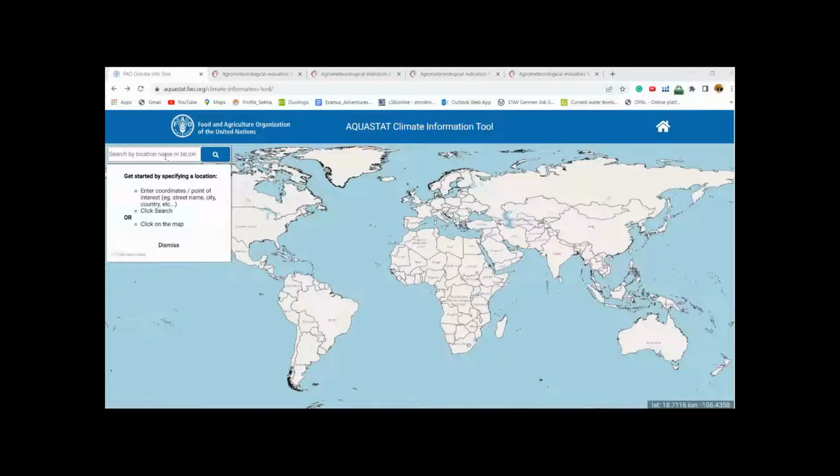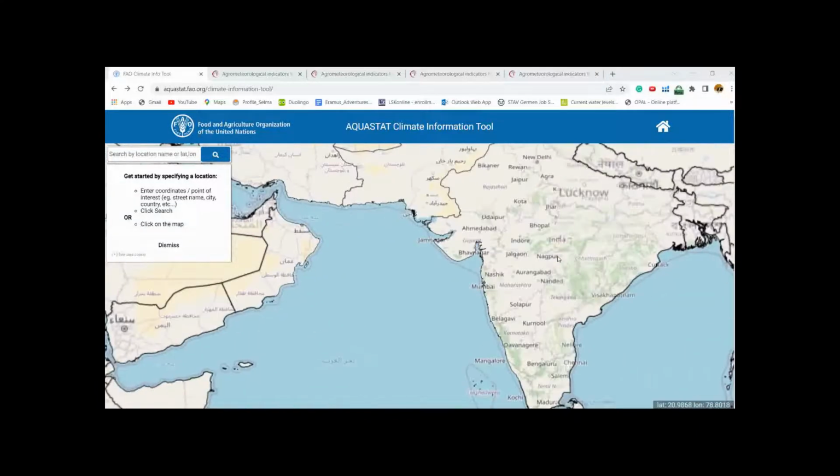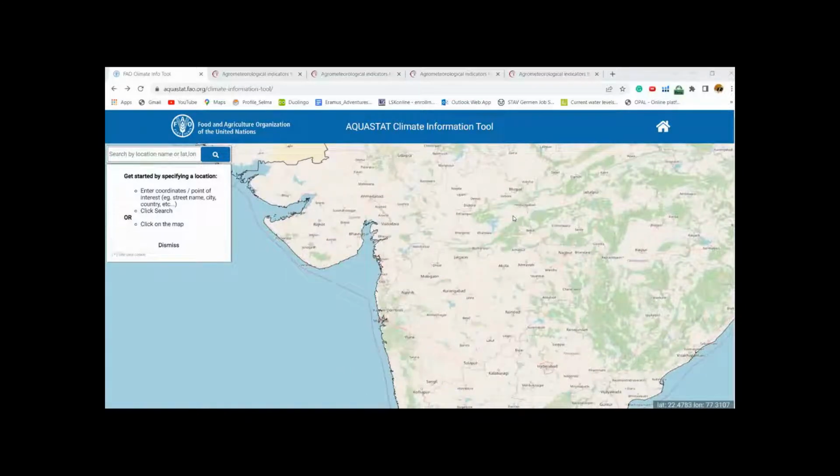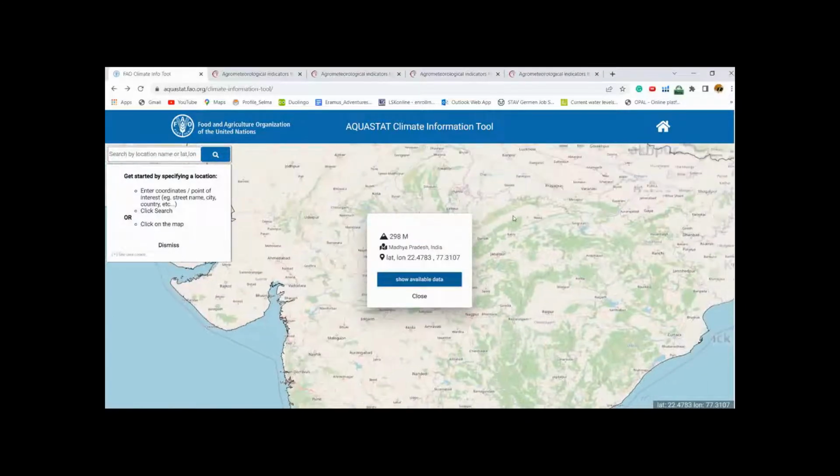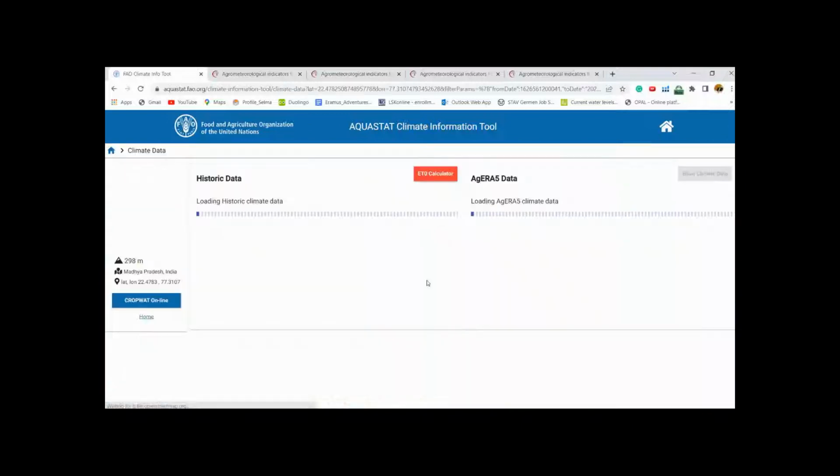The link of this platform will be given in the description of this video. In order to download the required data set of any area, we need to put either the location name or the latitude or longitude. We can also zoom in and click on our point of interest. Let's suppose we are interested in India at this point to download the climate and also the evapotranspiration data.